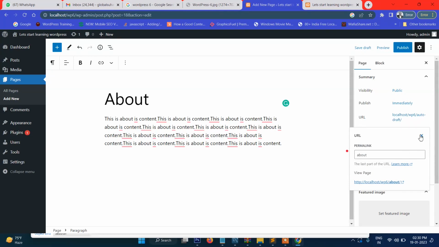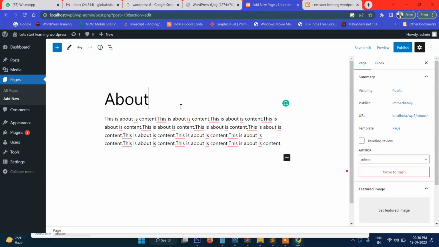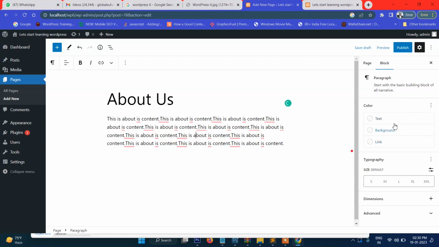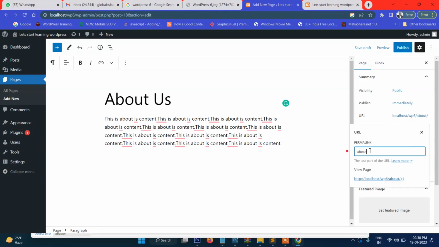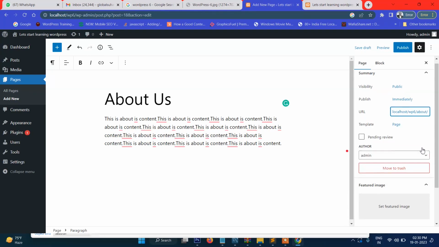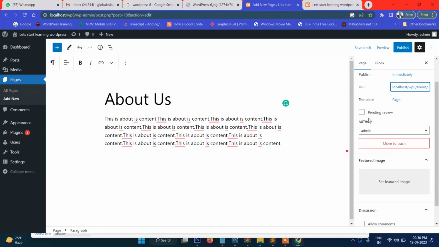This is about. If you want to name it about us, or say I want to put about us here, but in the permalink I want to keep just about. Okay, so that's fine, or about us, whatever you want to change. And pending review, that means if you want to make this article pending, and some senior of yours will check and then publish, in that case that is also possible.